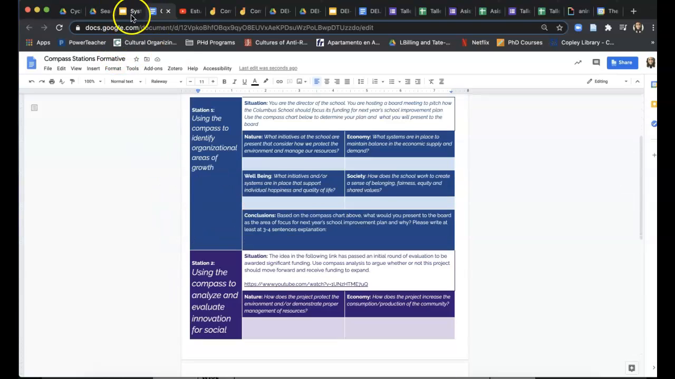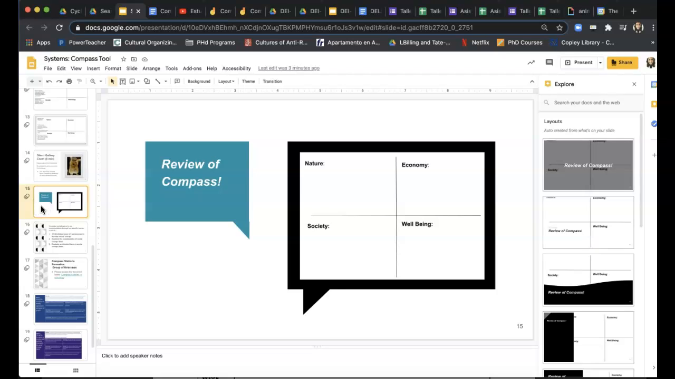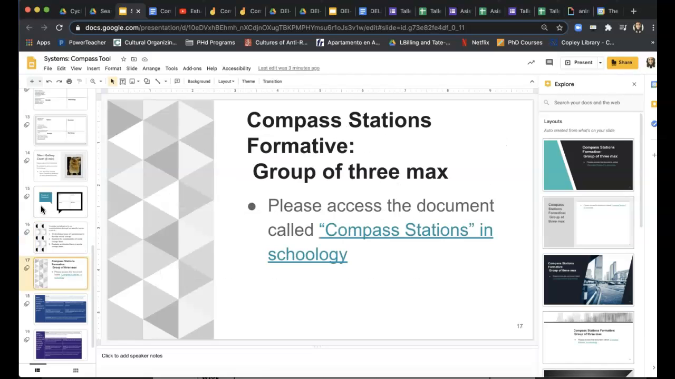That's the whole class, right? Like you're just going to open up the class, warm up, remember the 4 points of a Compass. Compass is useful for these 3 things. We're going to actually practice those 3 things right now. Explain to them the document, have them open it in Schoology, tell you your groups, put them in groups, and they work on that for the entire class. And that's the end of class 2.